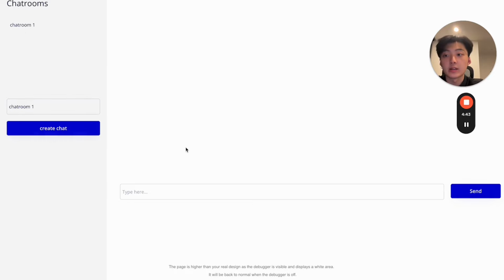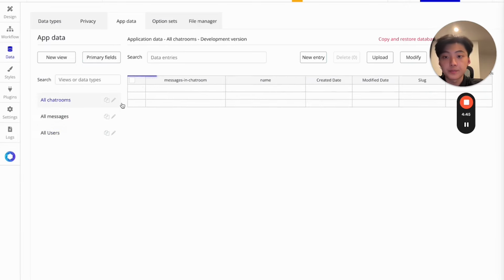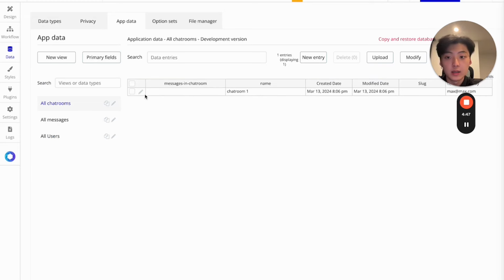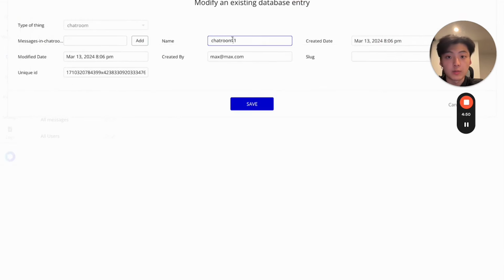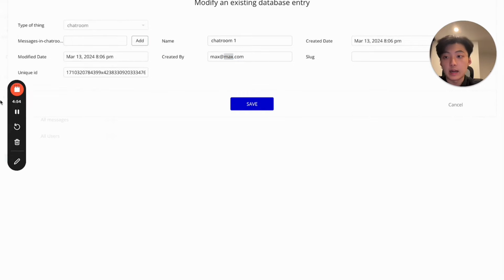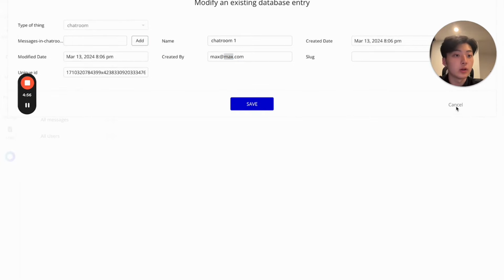And then if we check the database, let's have a look. All chat rooms are created. Let's take a look. So chat room 1 created by me on this day. So this shows that the actual chat room has been created. So the function is working.